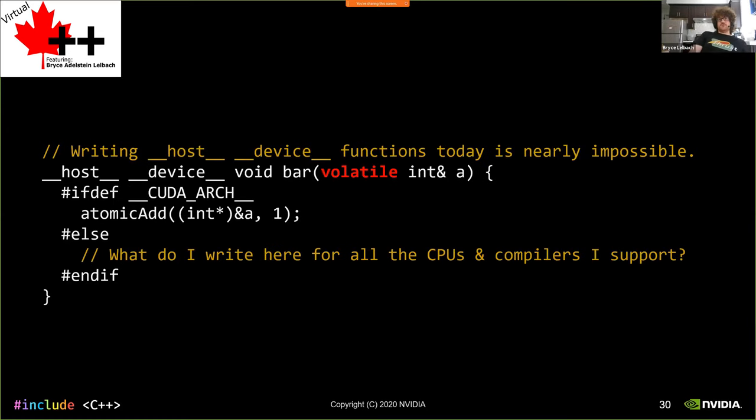It's also difficult to write heterogeneous code with CUDA legacy atomics because they only work in device code. So you can write atomic add in the device part of your host device function, but you've got to do something else in the CPU part of your function. That's not the case with libcu++ because, as mentioned earlier, everything in libcu++ is designed to be heterogeneous. It works in host code, it works in device code, and it works across host and device code.